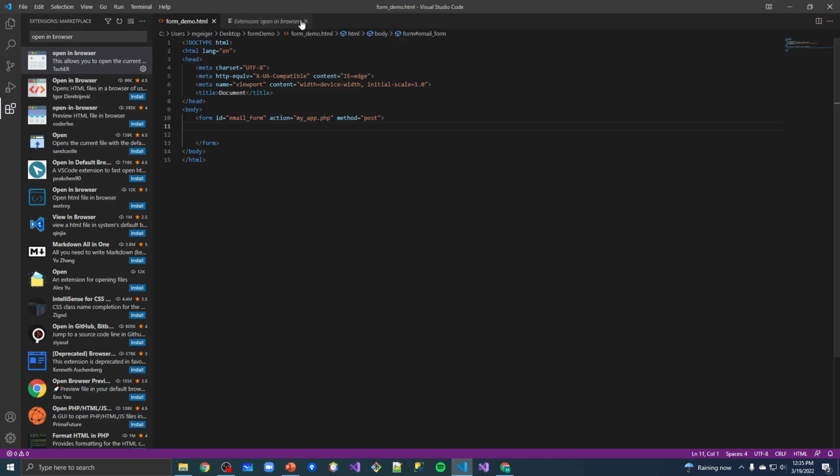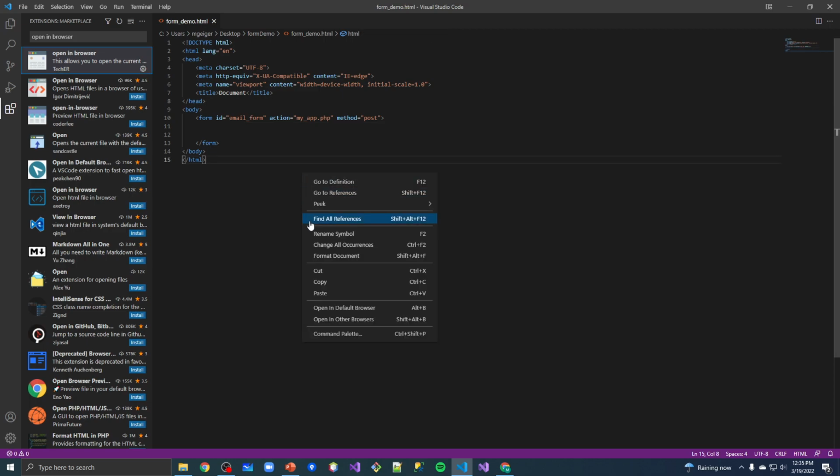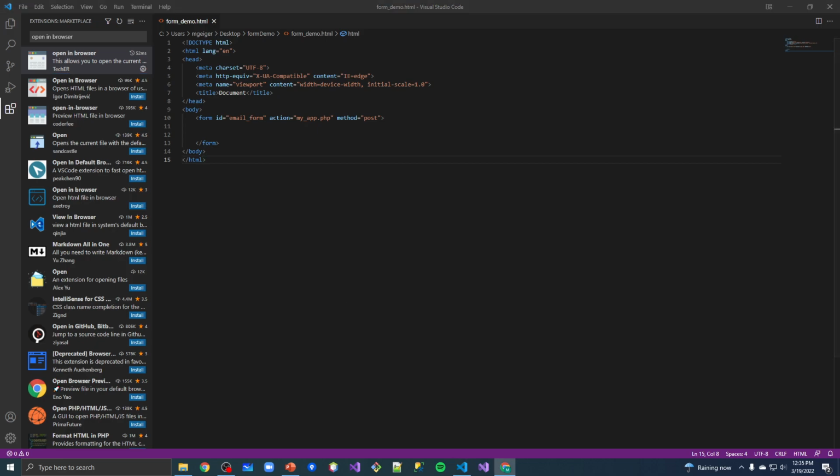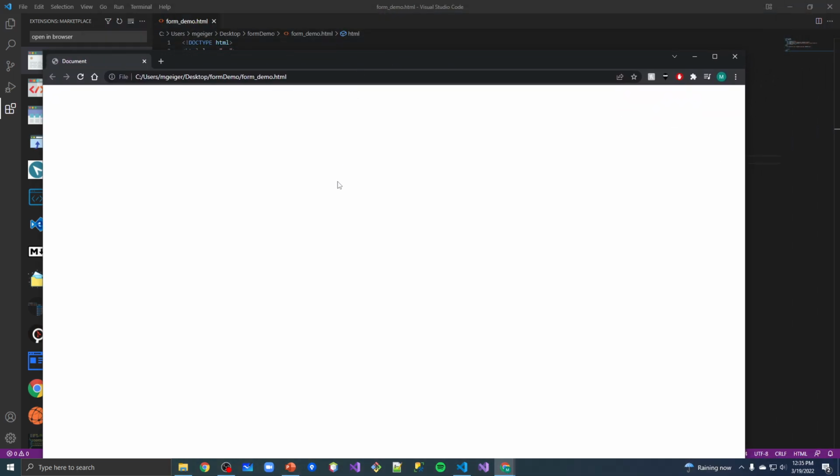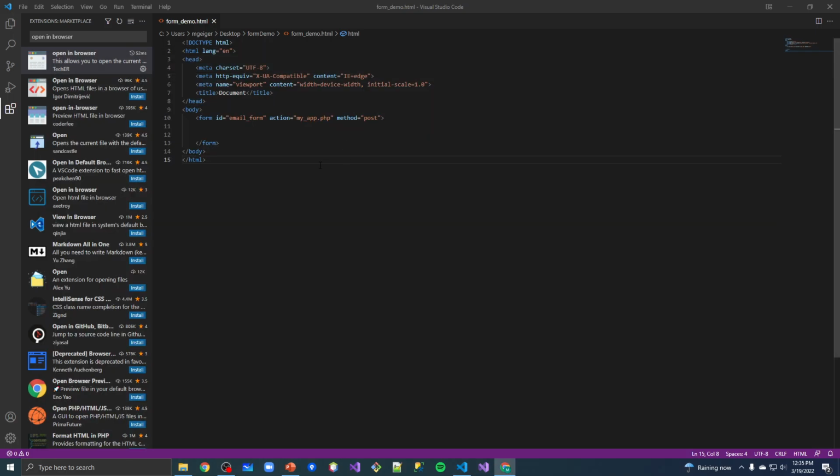So now what I can do to save myself a little time is I can come over to my form, and I can right click on it, and I can say open in default browser, or I could just press Alt B, or I can even say open in other browsers. I'm going to say open in default browser, and it opened up in my default browser for my system. Okay, and again, it's blank right now.